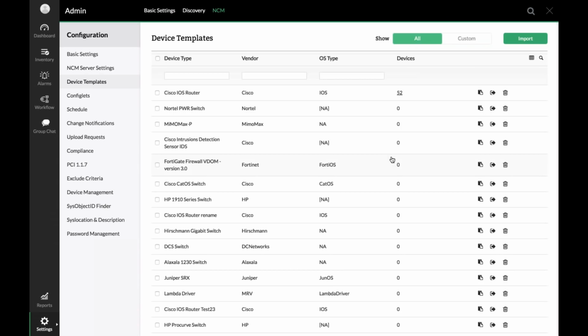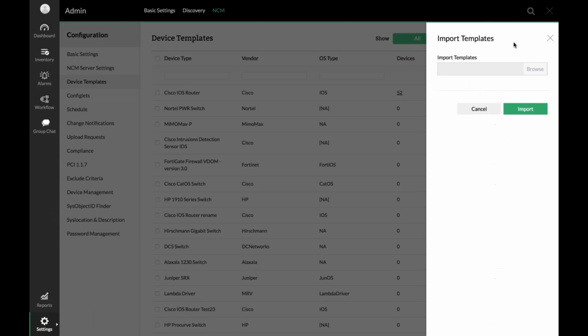Now there is another way of adding the device template. That is, you can export a particular device template and the XML file of that device template gets stored in your local machine. You can edit the commands in that XML file and import it back into NCM by browsing it from your device. This is another way of adding a device template.